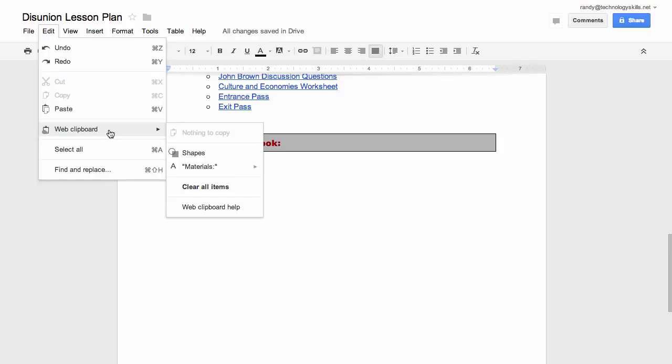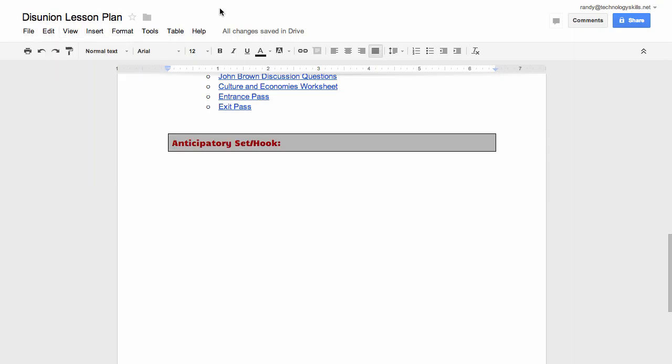The same thing from Google Drawing, and the same thing from charts in Google Spreadsheets. You can do multiple items here that you know you're going to use several times over the course of the near future, and it's just a time saver and a great organizer. And that's how we copy paste and use the web clipboard in Google Drive.